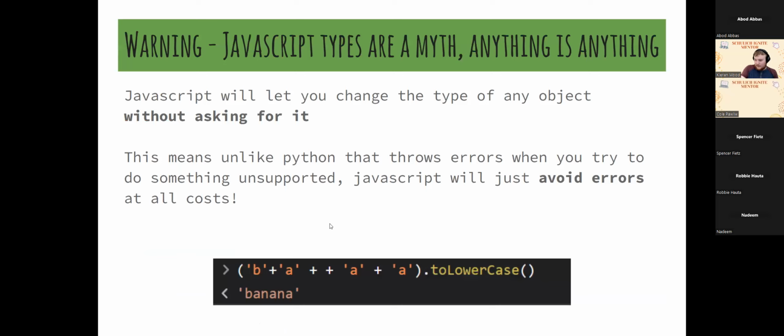Types in JavaScript are a bit of a myth. Just keep in mind, unlike Python, it will not throw errors for certain things. So just be careful when you're running JavaScript, because it won't throw an error. It'll just do things that you're not expecting. So keep that in mind.